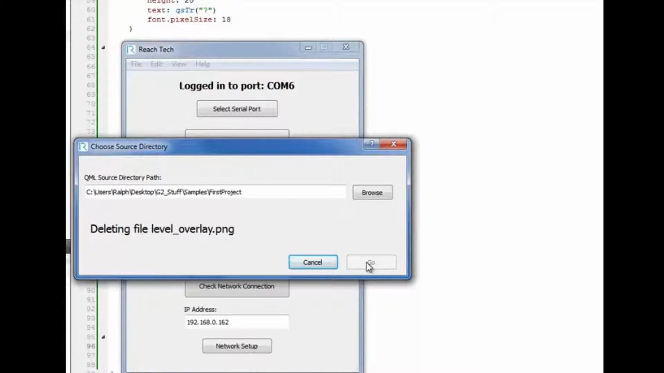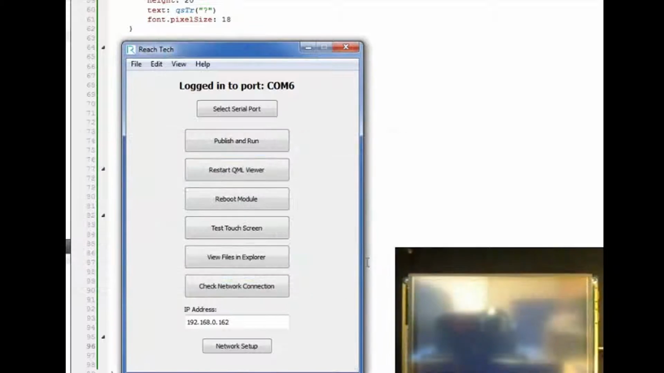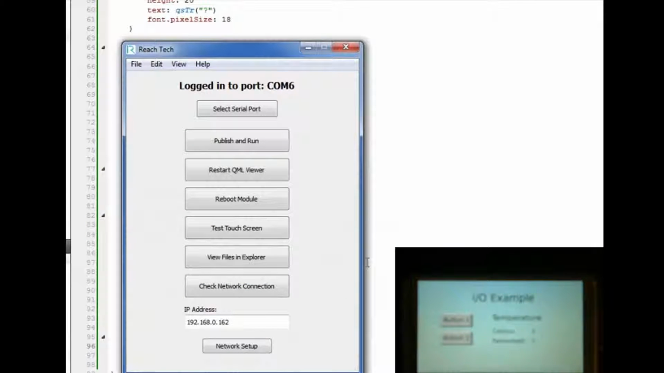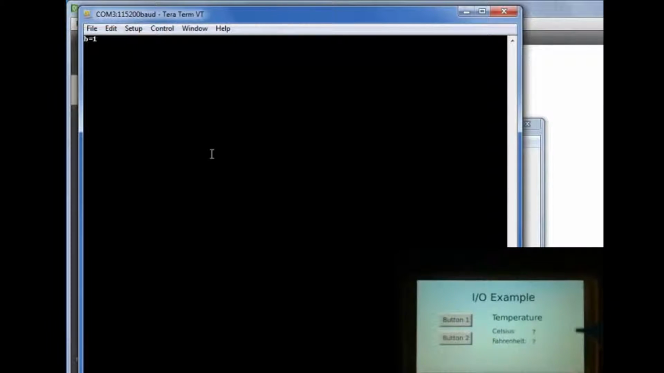G2Link will delete the existing application and then download the sources for the new one. Once it's downloaded, G2Link will restart the display module, and you can see our application running. Next, we'll bring up a terminal emulator, and now when we press one of the buttons, we'll see a message in the terminal emulator that was output from the serial port on the display module into the serial port on the PC. Likewise, button 2 gives us b equals 2.